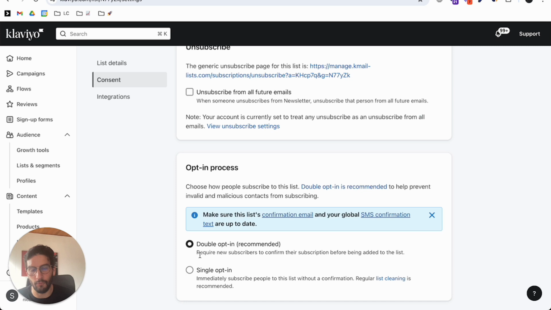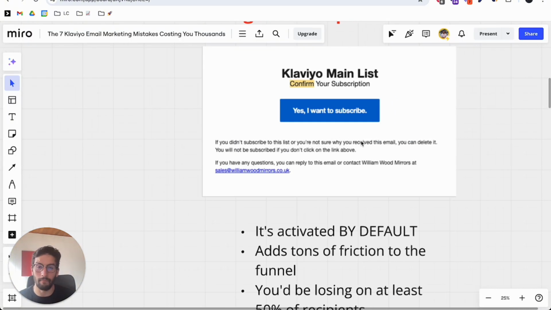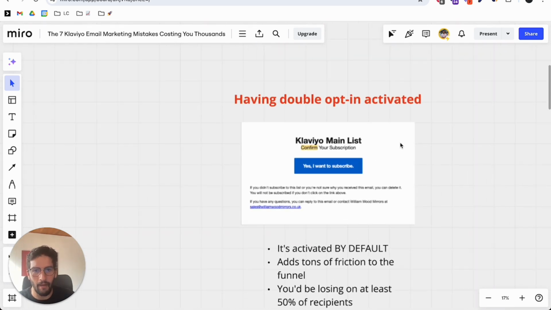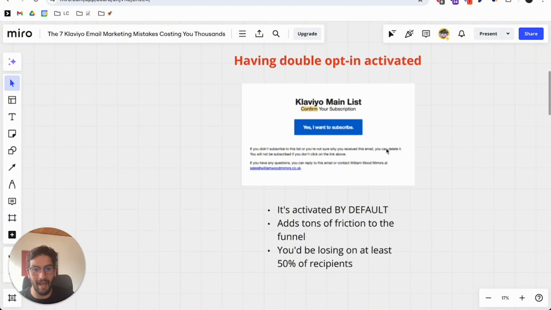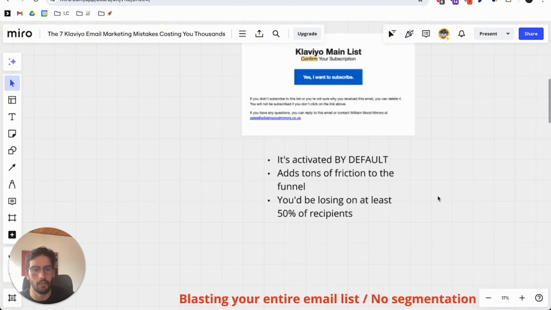Otherwise, you'll be requiring your new subscribers to confirm the subscription before being added to the list, and as a consequence, essentially have a ton of friction in there, and reduce your sign-up rate tremendously. So that's the first mistake, and one of the biggest ones, to be honest with you, because if you get less people through your pop-up, and that's another point I'm going to cover later, then of course you'll be generating less revenue with email marketing. So that's the first mistake, having double opt-in activated. Again, this is activated by default, so turn that off right away.